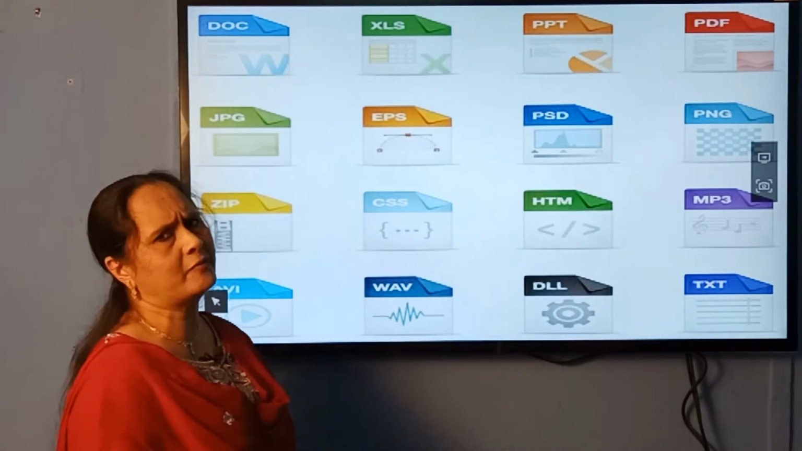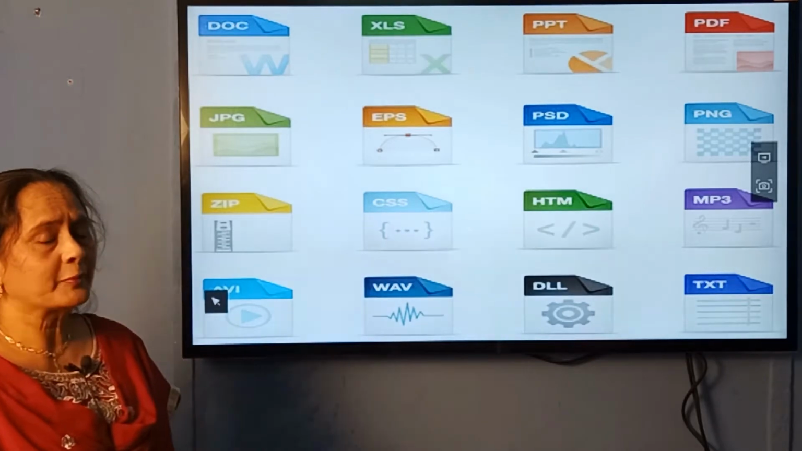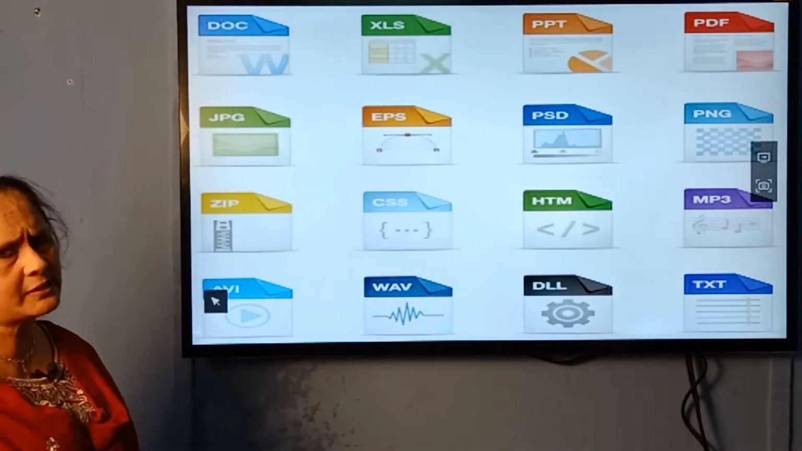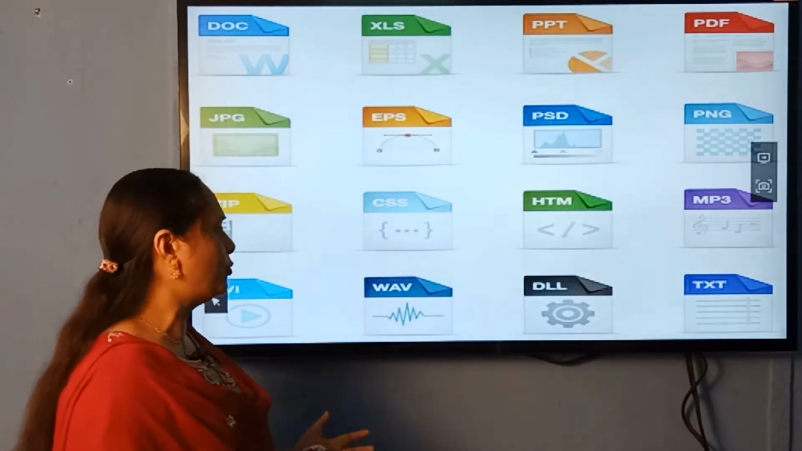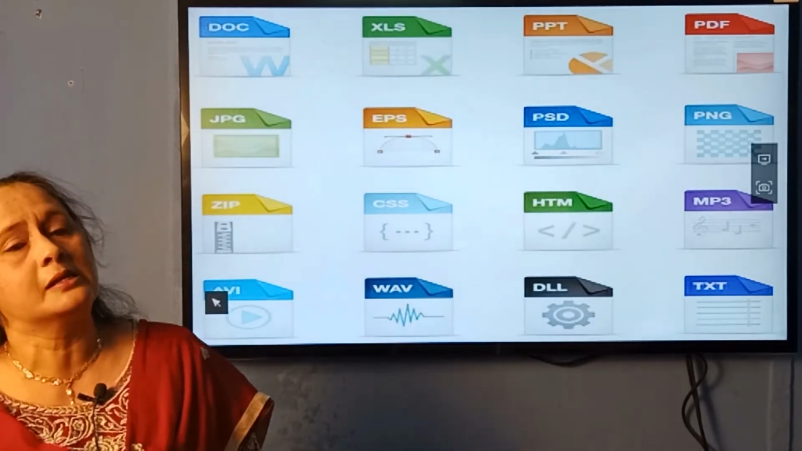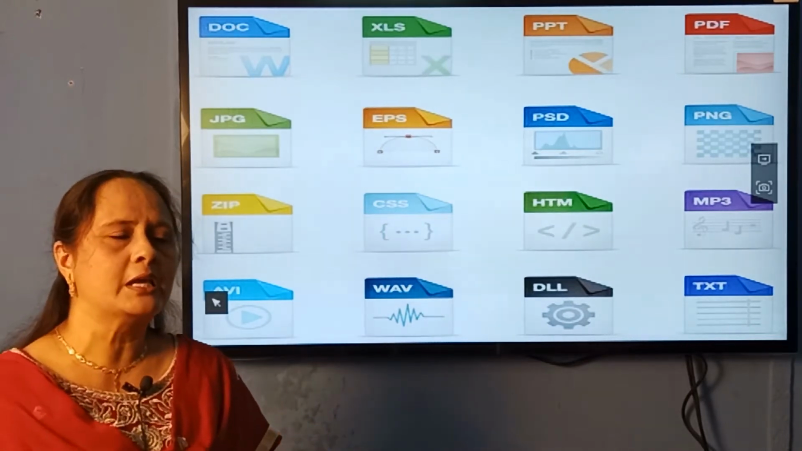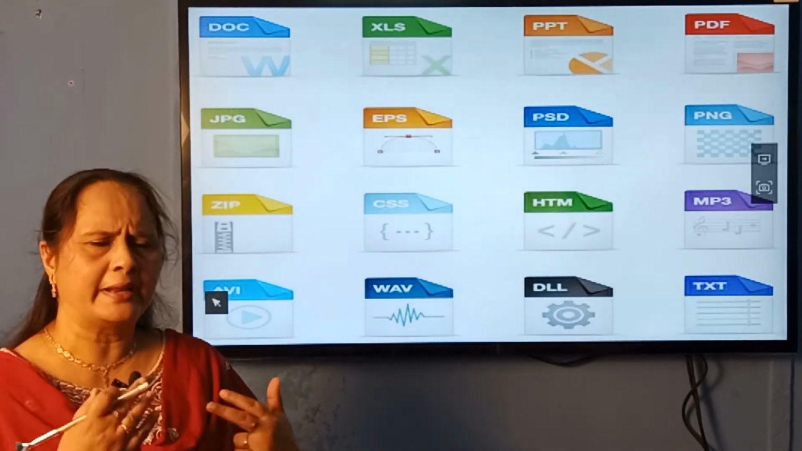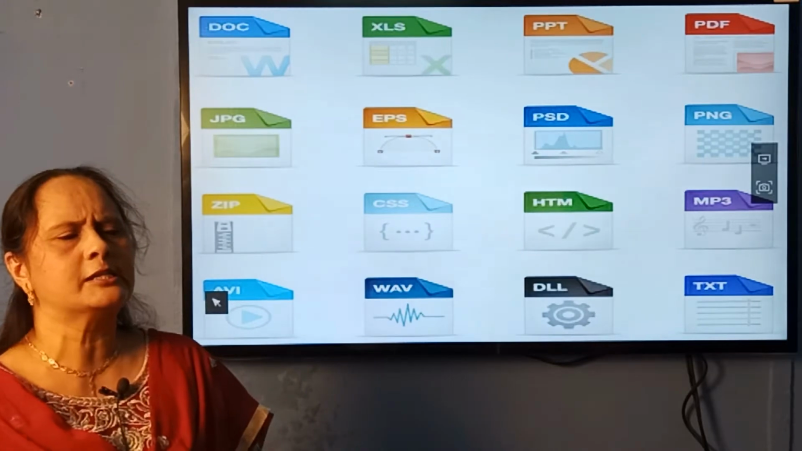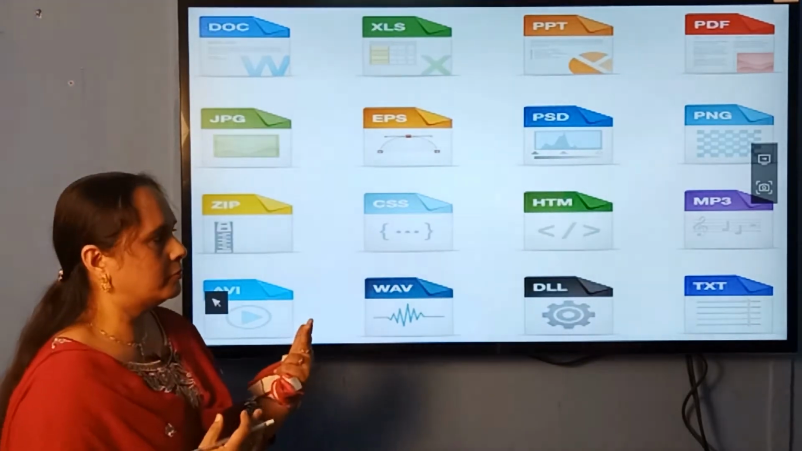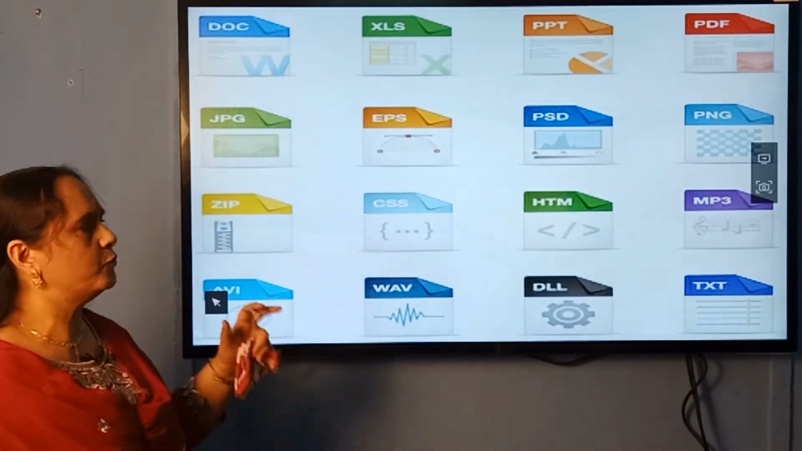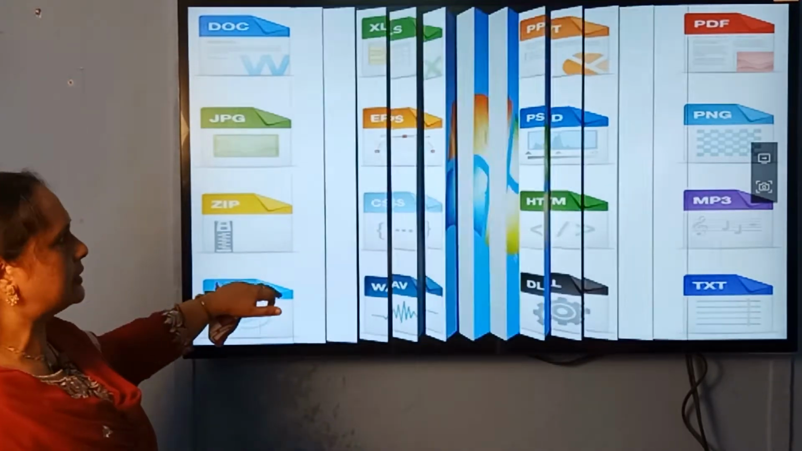Then MP3 we know pretty well, that is for audio, to create digital audio. Then AVI, audio video interleave, that is a video file, and WAV is once again an audio format file. And here it is a DLL, that is nothing but dynamic link library, and it is used to get the software or any games. All these are running on the basis of DLL only. Then TXT, that is a text format. Here all these files we are using for various purposes, isn't it children?